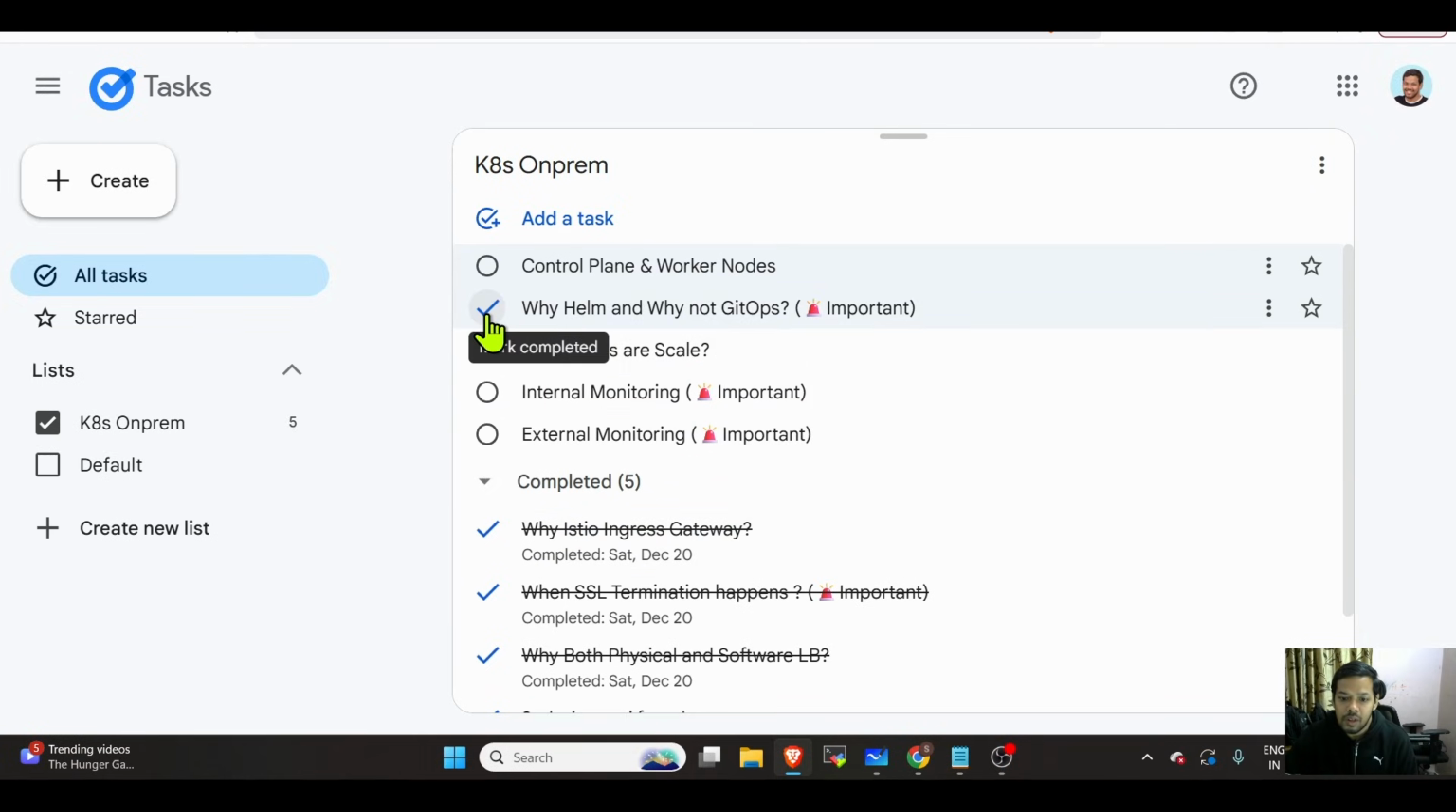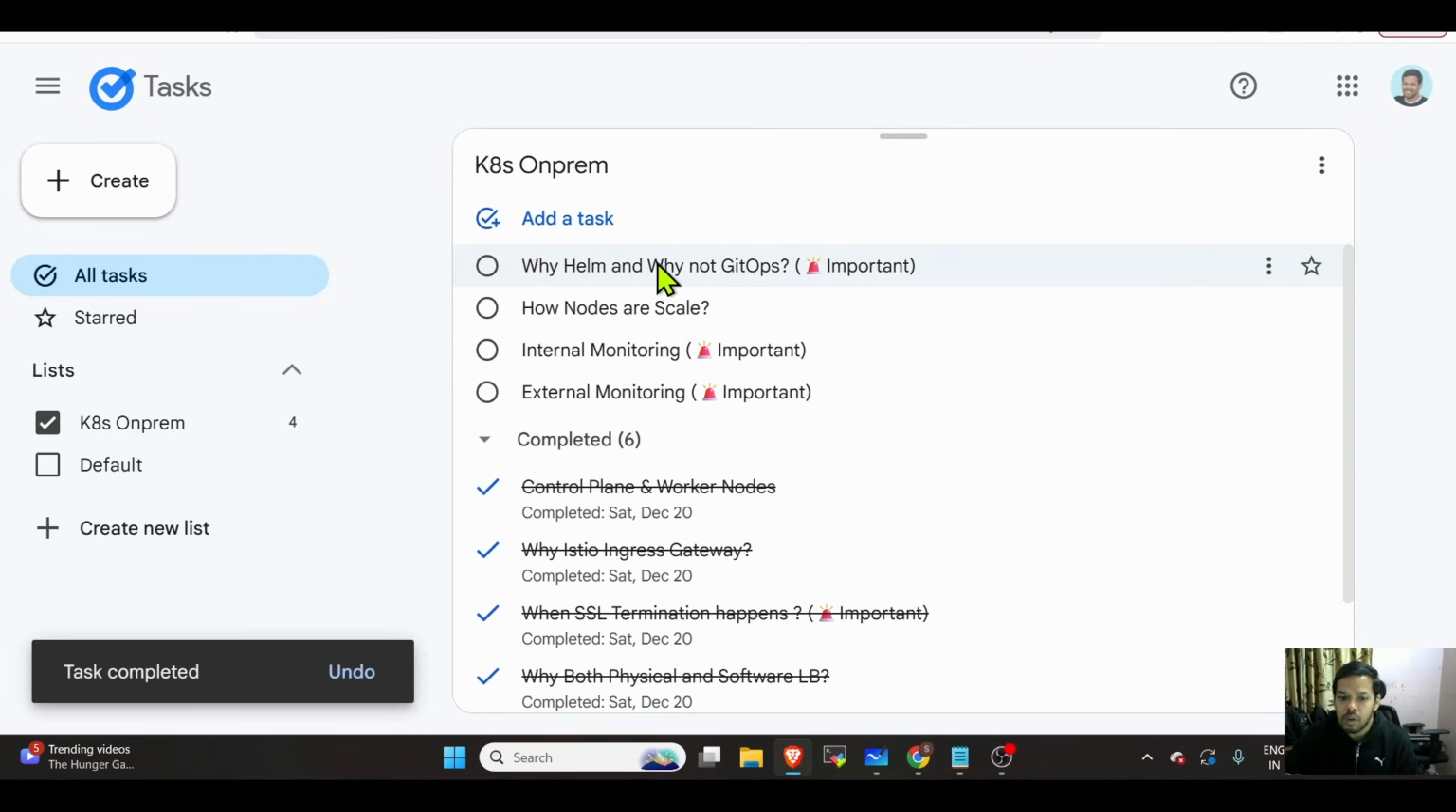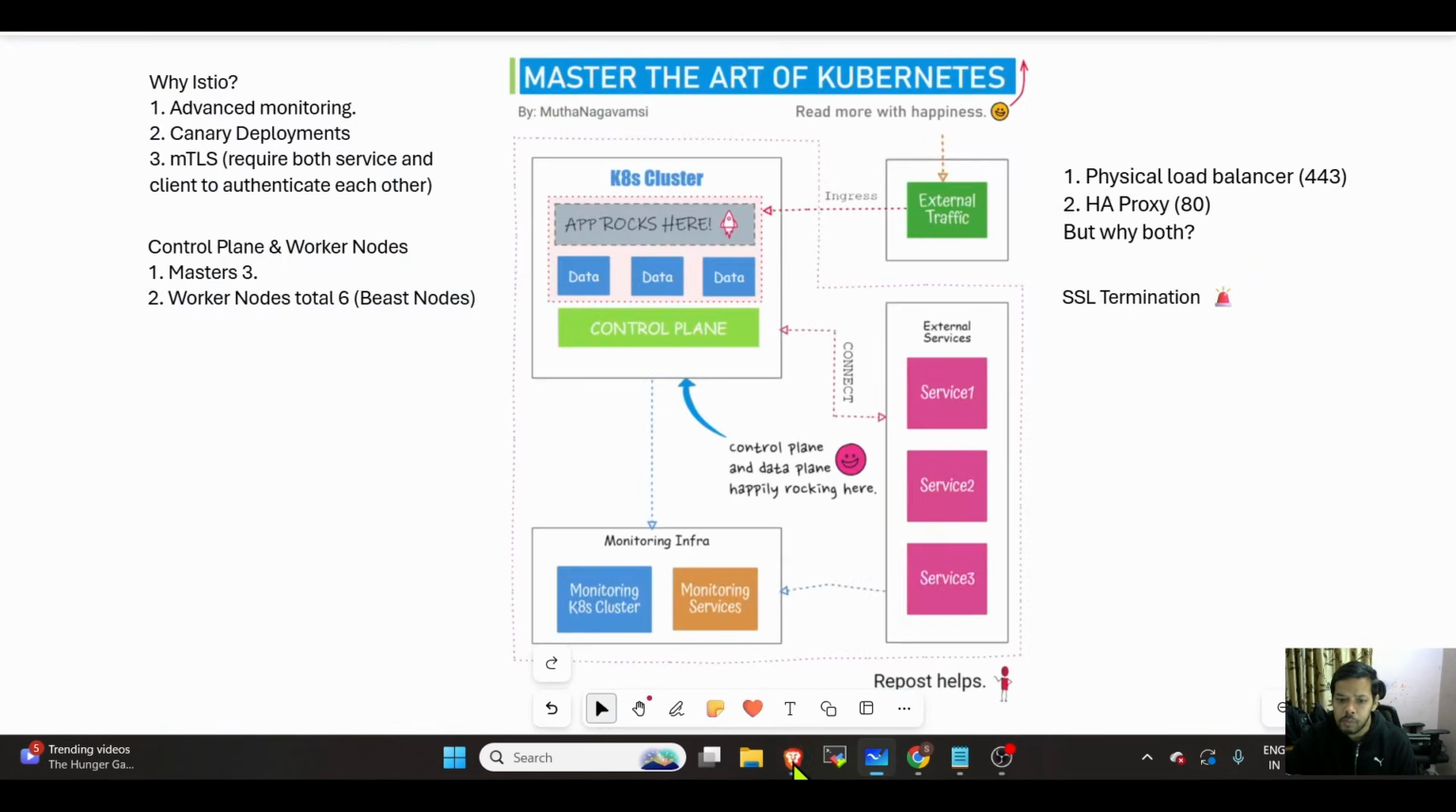All right, let's talk about Helm and why no GitOps. If you notice, we planned for GitOps implementation through Argo CD, where we wanted to look at the state of the new version in the Git, and then we wanted to bring the service through GitOps using Argo CD.